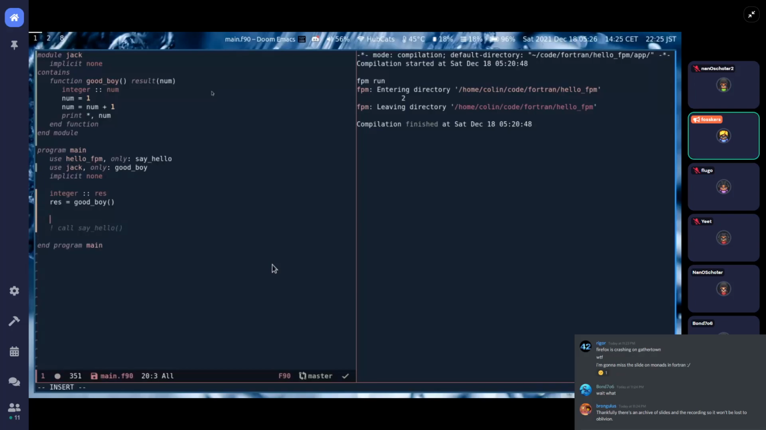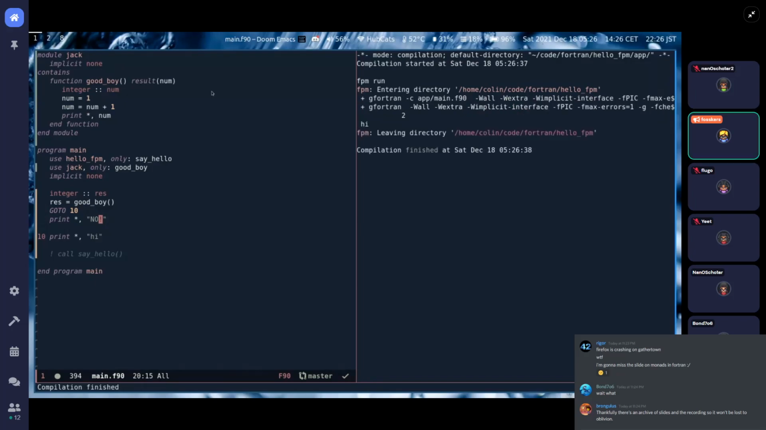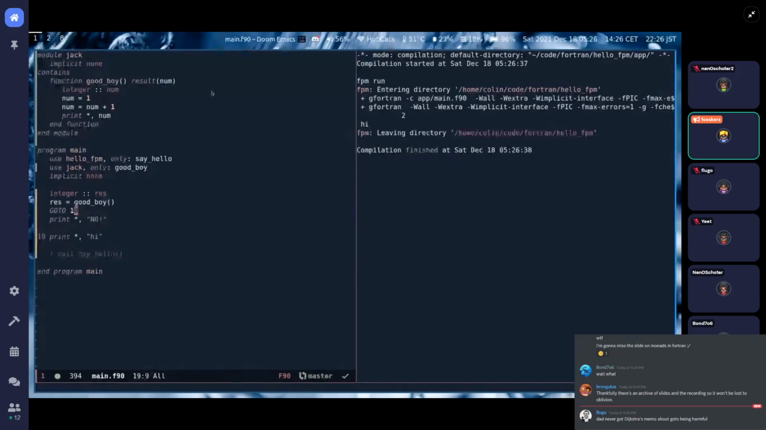What's going to happen if I go like 10 and then I go print hi, go to 10. Will this compile? Whoa, it works. Can you see how that worked? Yeah. So it skipped, like we don't see the no there. So goto is still recognized, but don't do it. Actually, even Golang has gotos, but don't do it if you're sane.